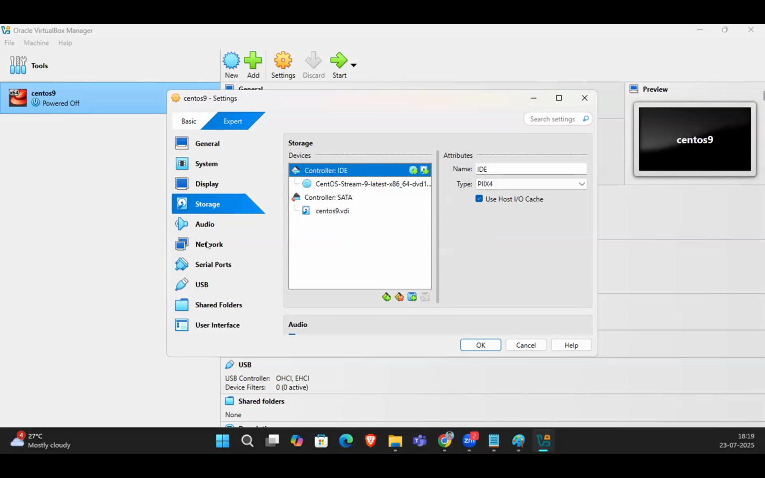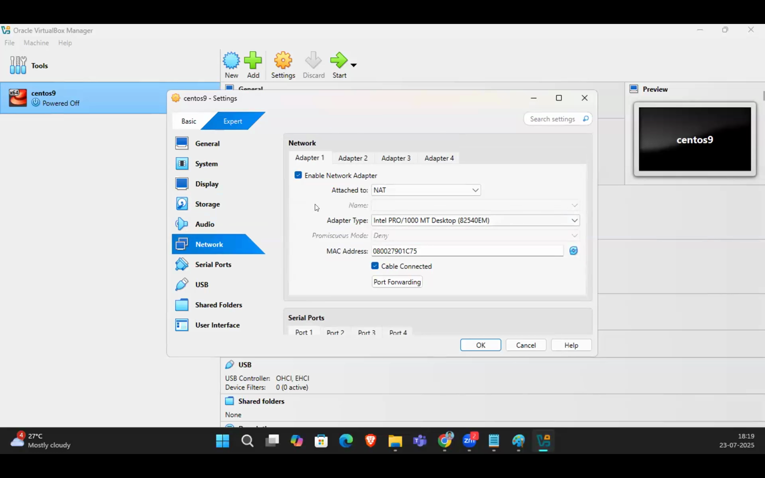Guys, okay? Next, network. We need to add three networks. One is NAT, which is nothing but local. I want to connect from remote also. Our data center will be in Chennai or Mumbai, and I want to connect to the server. How can we connect? We can connect through the bridged adapter. The third one is host-only. What is that? Host-only. We need to select the three adapters, which means we are getting three IP addresses.